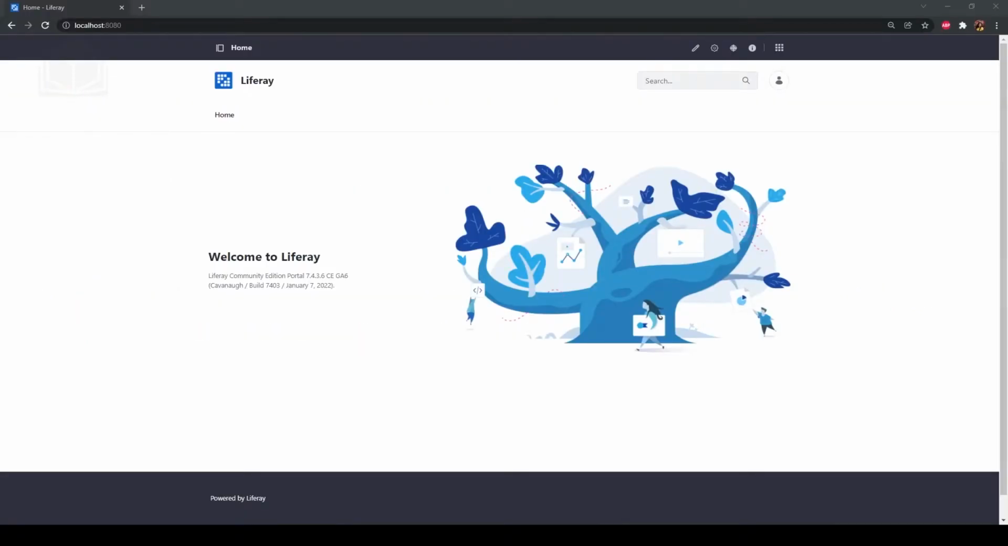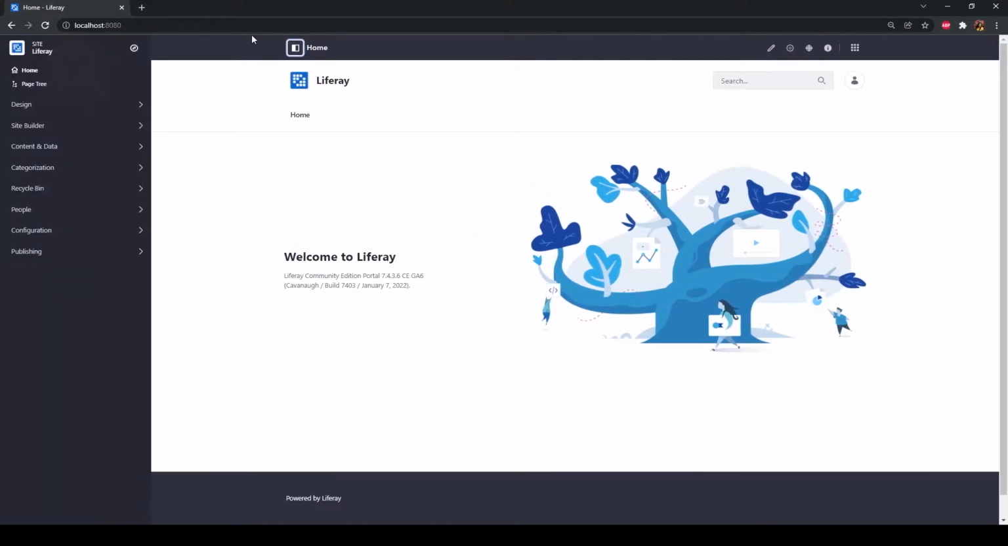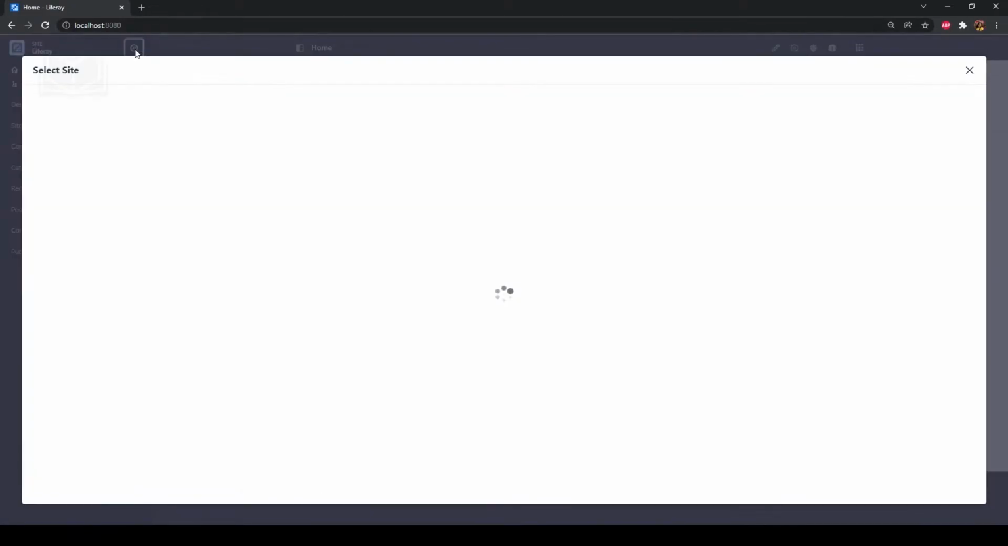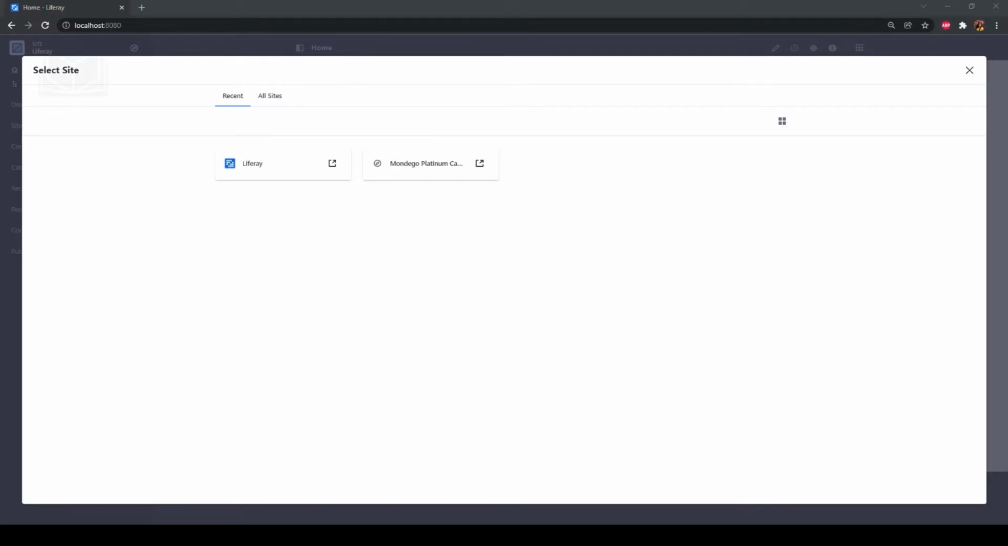Make sure you're signed in as your administrator. We'll need to switch from our default site to the Mondego publication site. We can do that by opening the site menu and clicking the site selector icon, the compass, to view all available sites. You'll see the most recent sites in the first tab, but you can also click on All Sites to view all available sites.